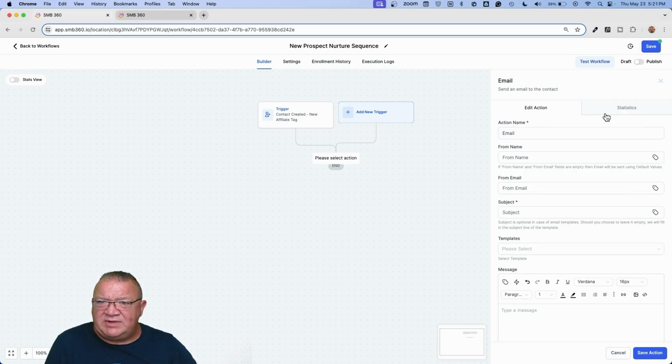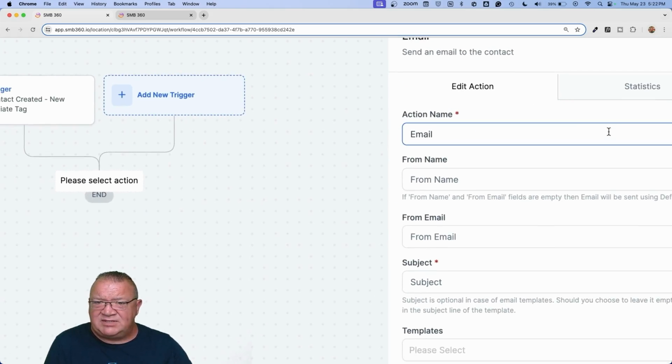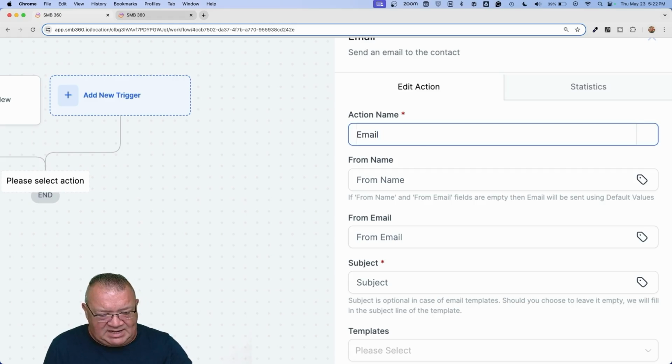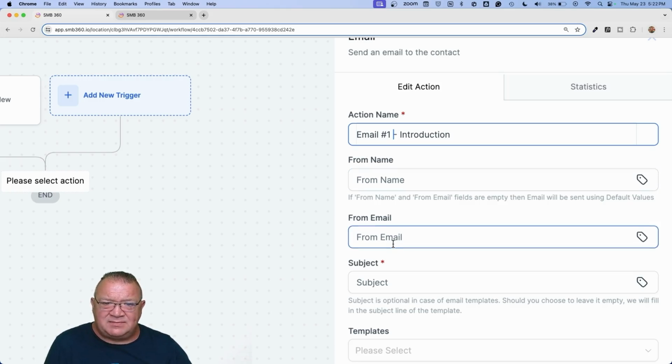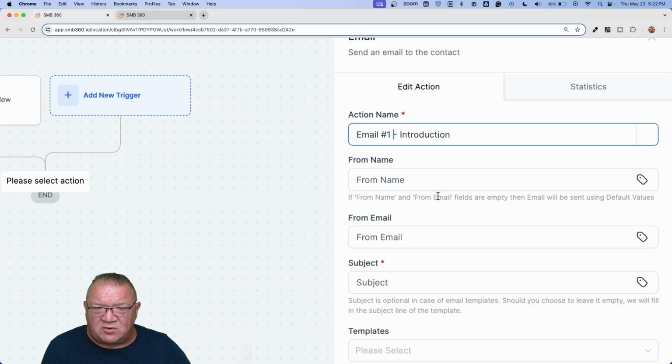Now, when we're doing this, I want to show you this because this is the pain that you're going to have if you don't use some of the things I've shown you in here. But I'm going to try to blow this up. The email is going to be, and we can call it introduction. This could be the very first email, or you can just say email number 1, introduction. This from name and from email, okay? And it's just saying, if you take a look here, this is what is in the form here. If from name and from email fields are empty, then email will be sent using default values.